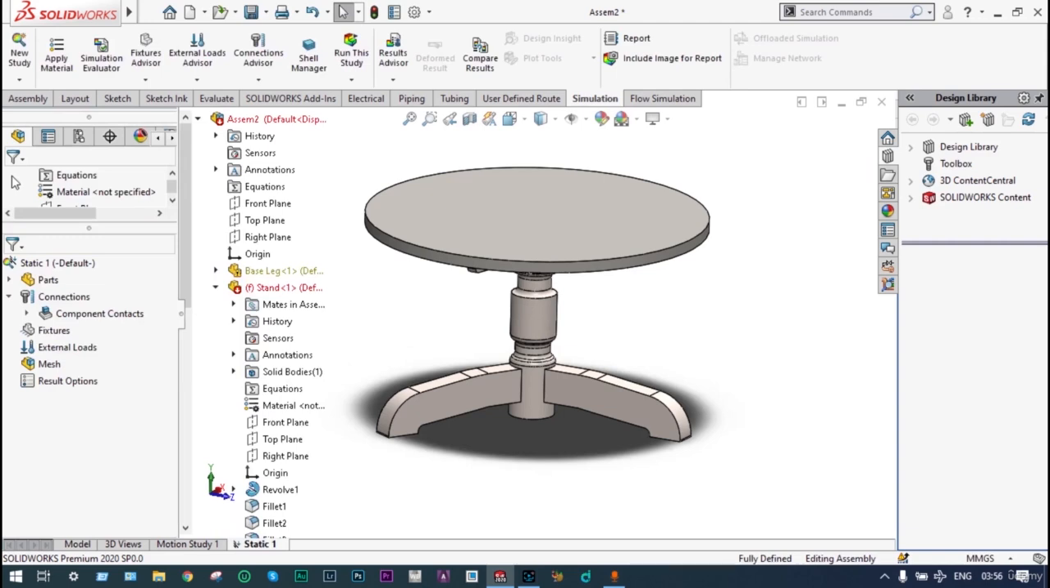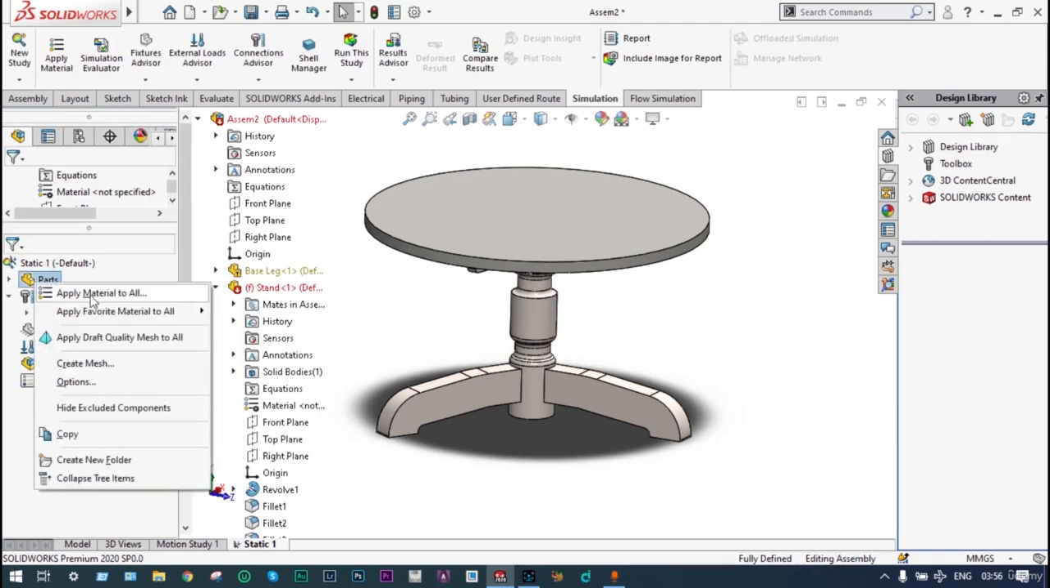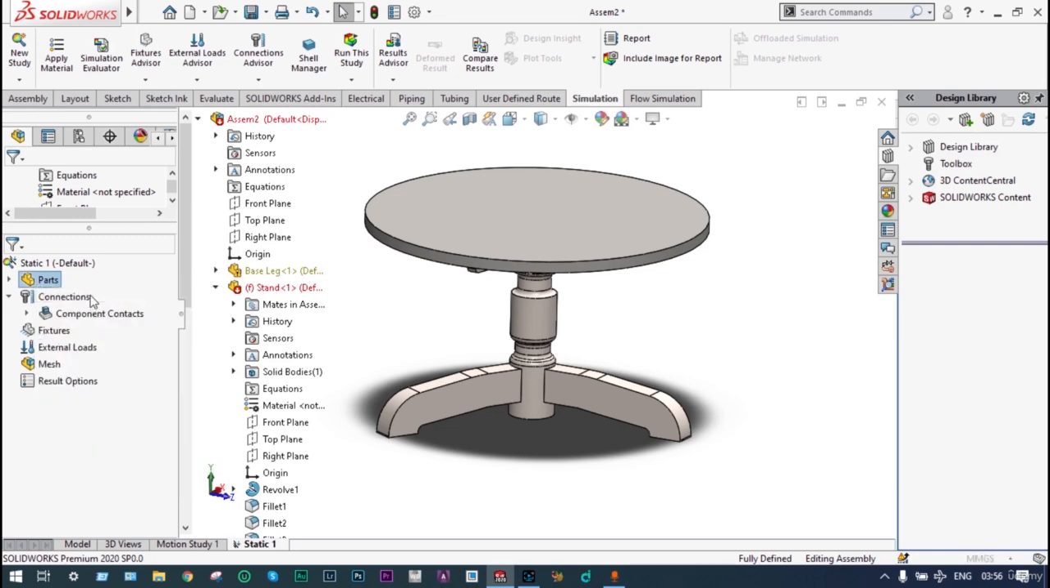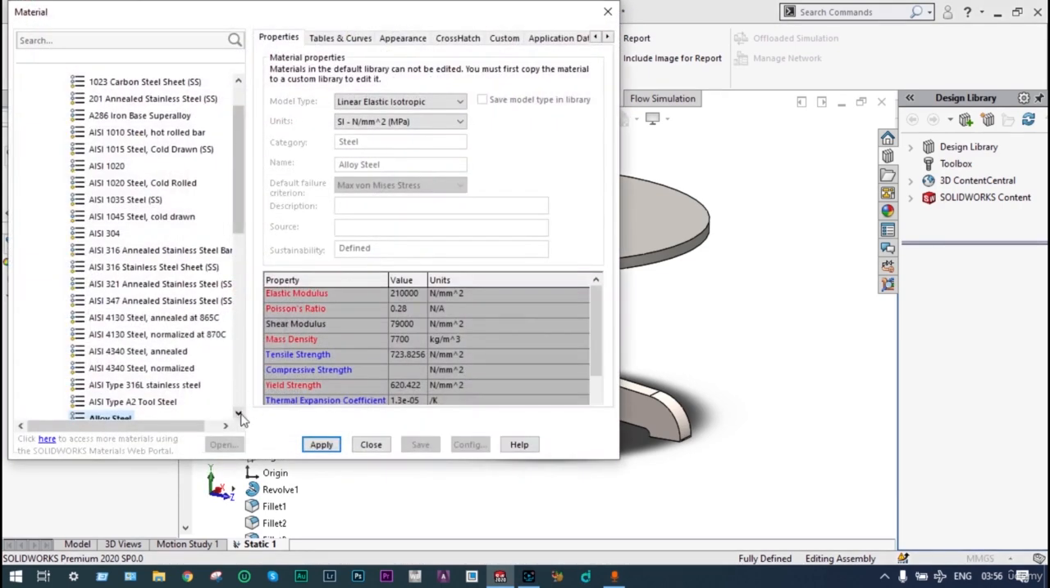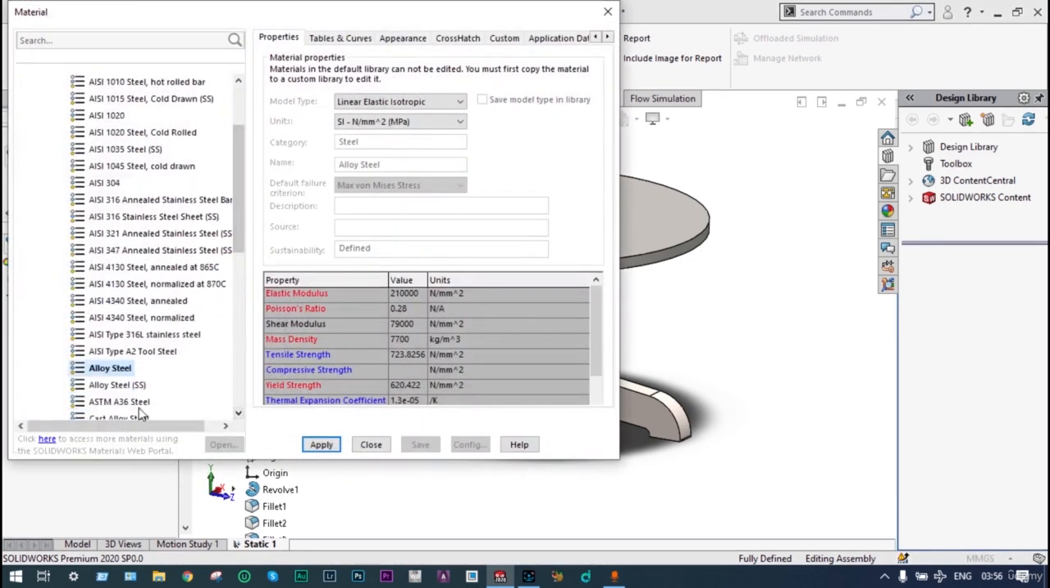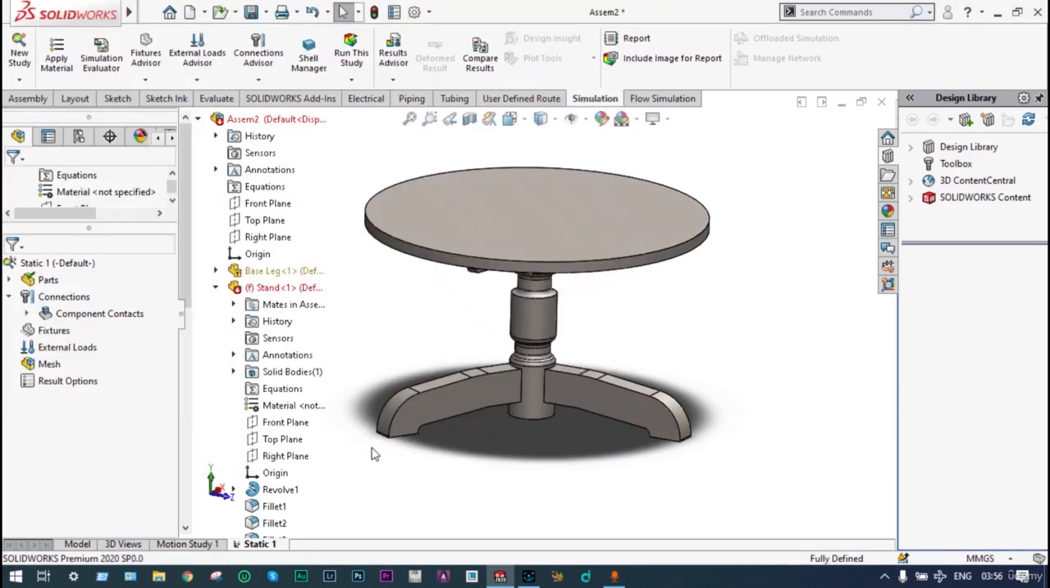First of all, we have to provide material to all these different parts. Apply material to all. Let us select ASTM A36 steel to all the materials, which is having modulus of elasticity 2E5, 2 into 10 to the 5 Newton per millimeter square, and Poisson's ratio 0.26. Apply, close. Material is provided.